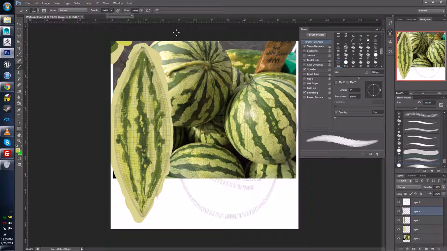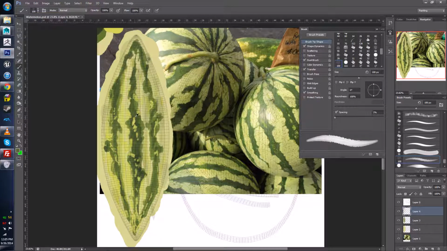Oops. I forgot to switch layers. That's okay though. We won't tell anybody. Alright, so that's roughly looking kind of like the surface of a watermelon. Watermelon has kind of like these tiger stripes, which I just noticed. So I'll add some of that structure in as well.